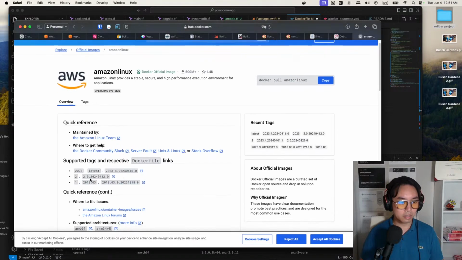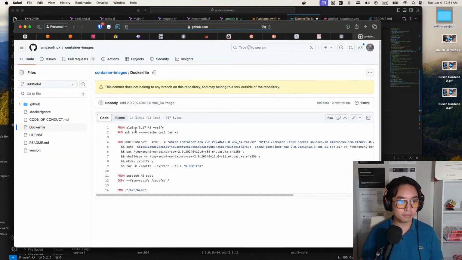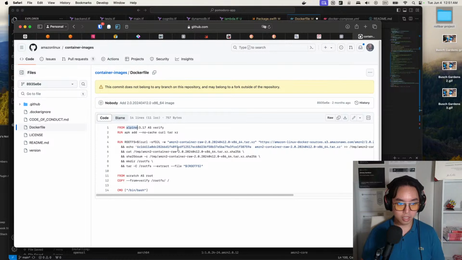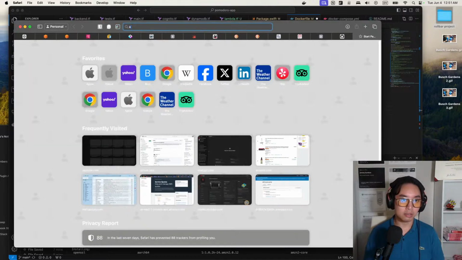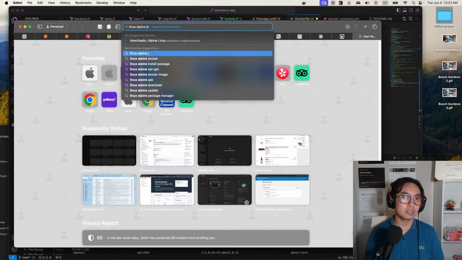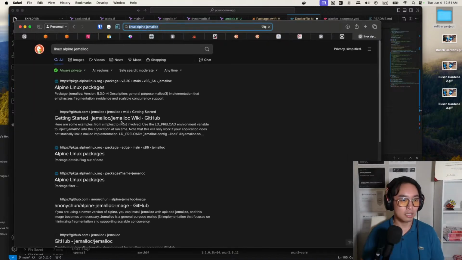All right, so let's take a look at the definition. Okay, this is kind of cool. So it's using it from Alpine, which is a really small Linux distro, really good for hosting stuff because there's very minimal things installed. However, that means sometimes it's a little bit of a pain to use for reasons like this. So Linux Alpine jemalloc. Maybe it just means general purpose.